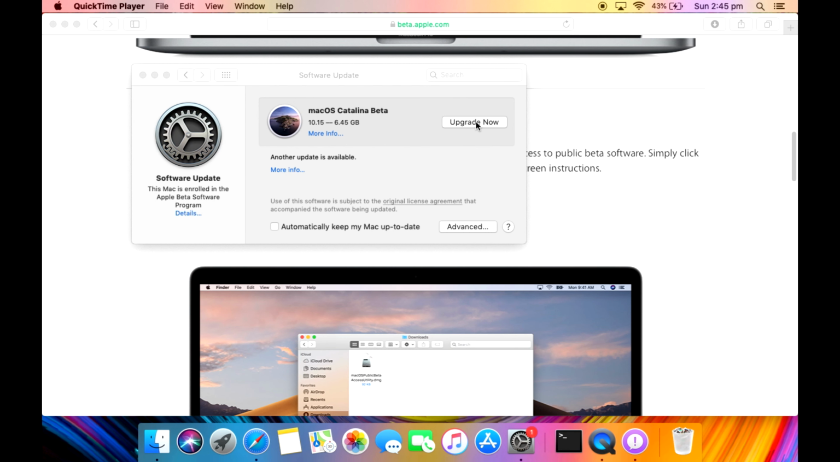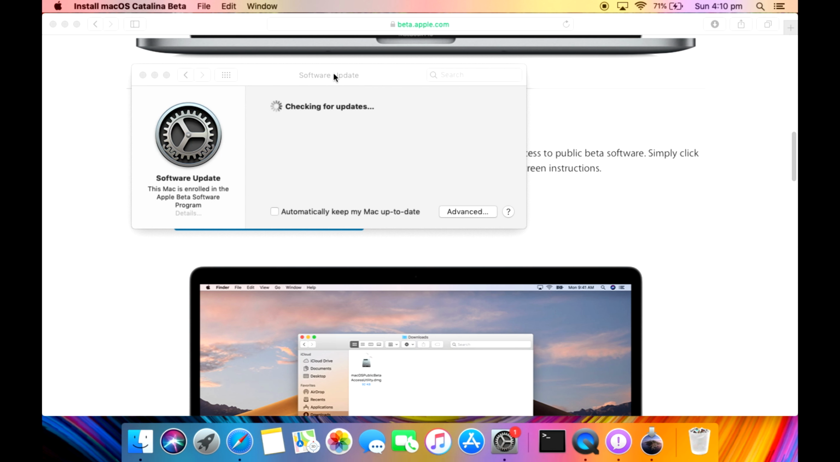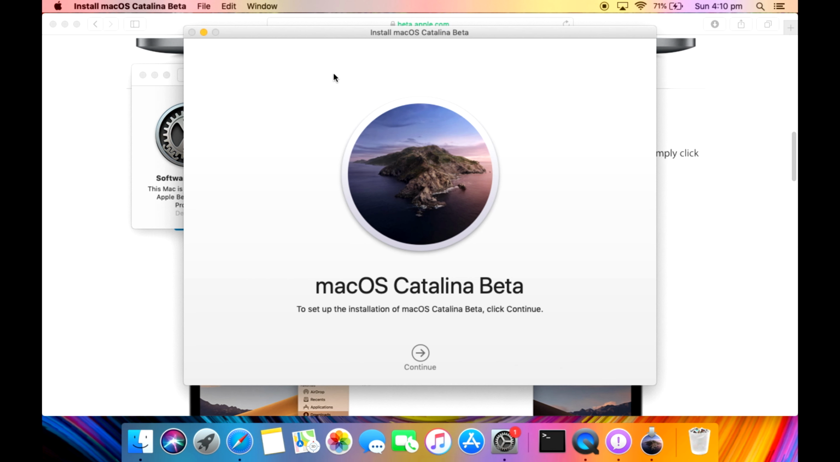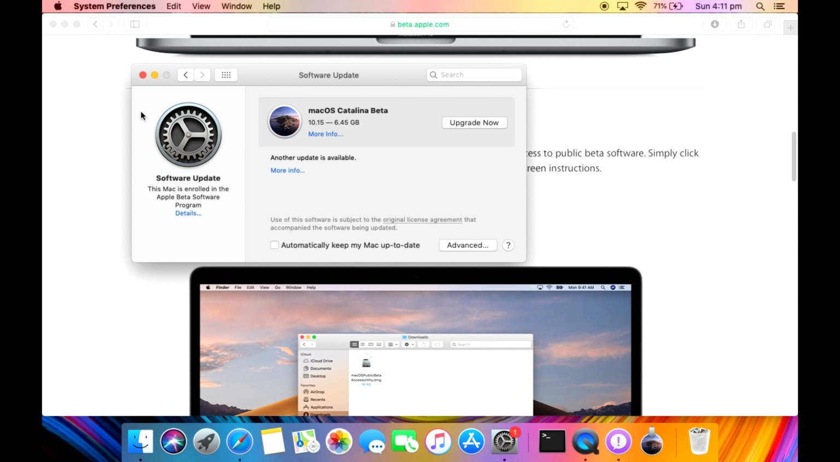Just click on upgrade now and your macOS Catalina download should start. It may take some time, so just give it a little while to go through. I've sped the video up a little bit so you don't have to sit through the download, and there we go. Our macOS Catalina has now downloaded. Next, go to the Apple menu, install macOS, and quit install macOS.